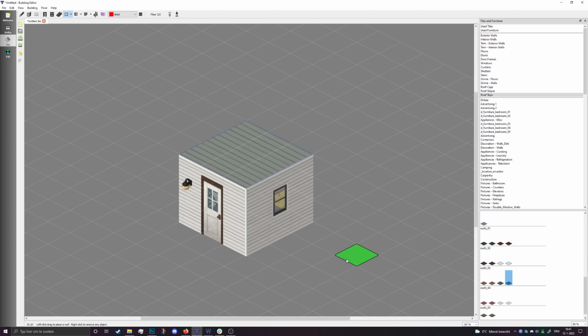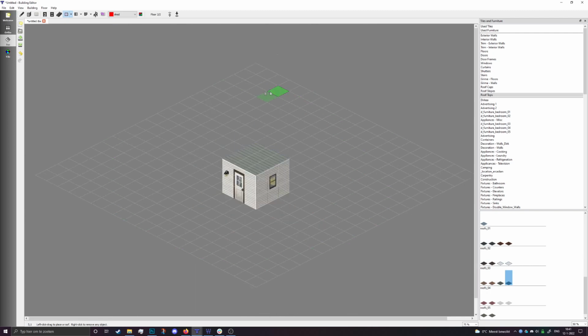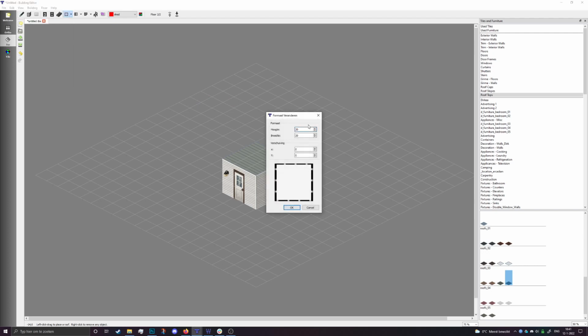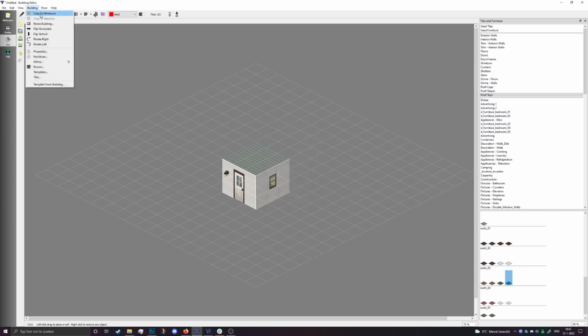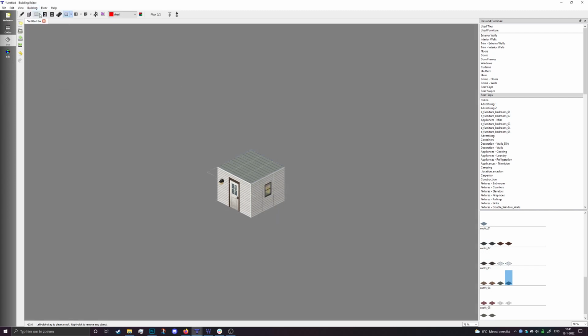Now I'm going to change the size of my canvas here to not be ginormous and actually fit the building, and there's two ways to do that. In building you can resize the building, and then you can manually change how many tiles there are. This is also a good way to make it bigger if you decide you want to make a bigger building than you originally started with. The other option is crop to minimum, which just scales the entire thing down to exactly what you need, and that is the easiest way to shrink it.